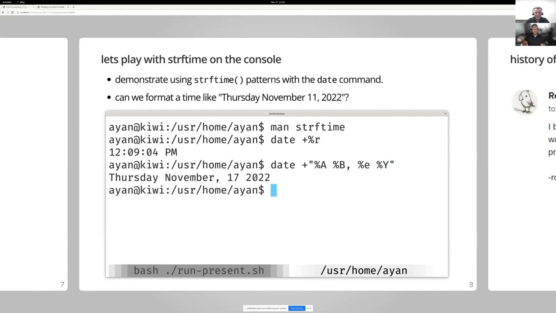Oh, it's November 11th. I have to edit that slide again too. It's actually too late. I tried to tailor it to the current day, and I totally messed that up. So today is the 17th. I'm finally realizing. And so that is the strftime pattern that we'd have to use to format the date in that way.